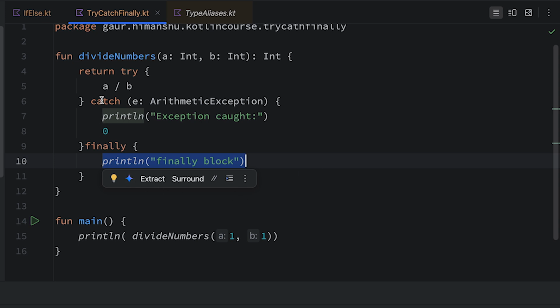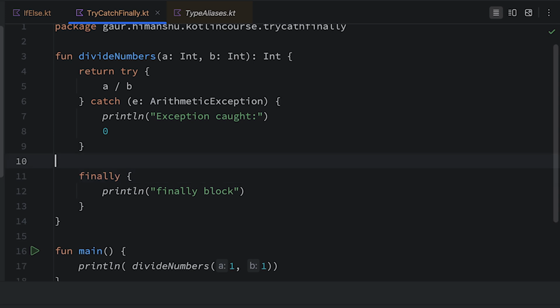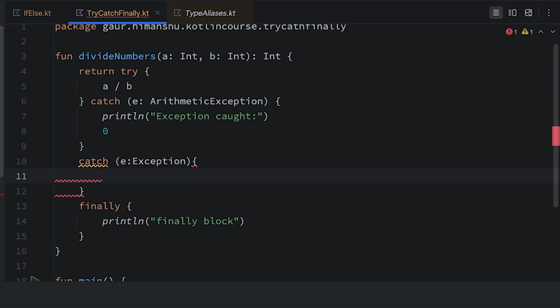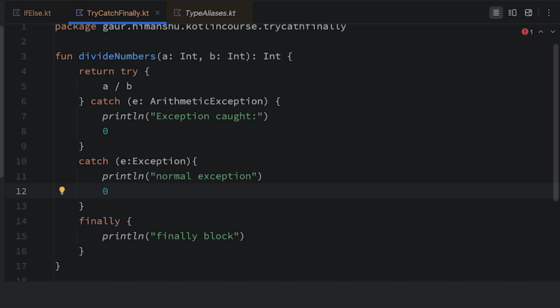And also you can add here multiple types of exception. So let's say for the time being we are catching only the arithmetic exception. Now what will happen if I want to catch normal exception? So yes, you can do it very easily. Just print here normal exception, and return here 0.